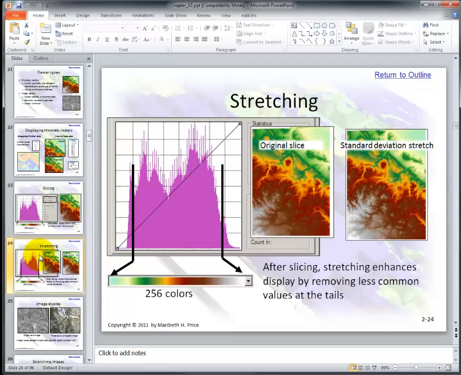Stretching. After slicing, stretching enhances the display by removing less common values at the tails. This data to the left is eliminated, this data to the right is somewhat eliminated, and it's put back to 256 colors, or 0 to 255.